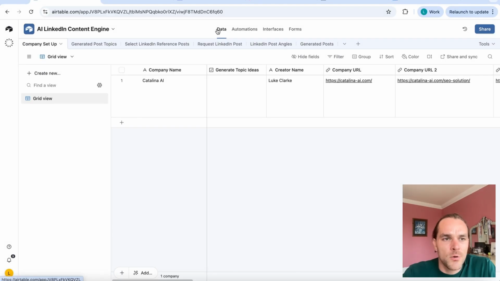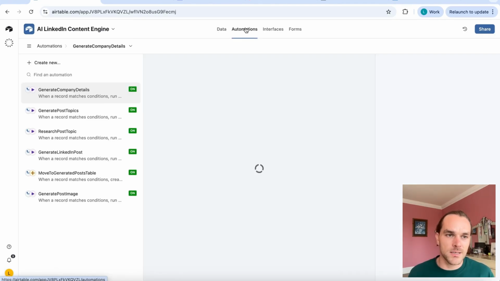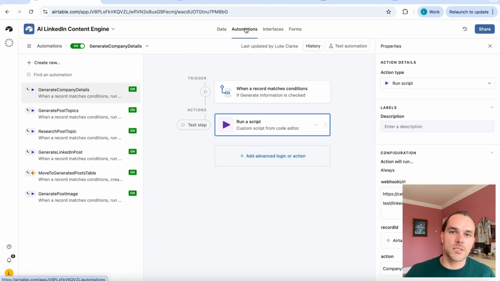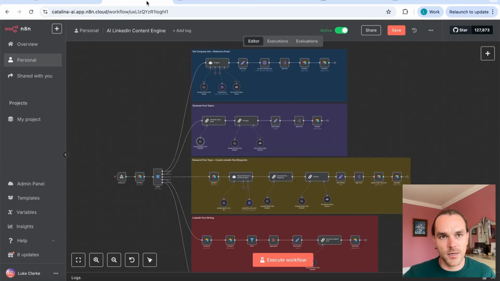Here in Airtable, we have a company setup page. As usual with these automations that I'm showing on YouTube, I'm using Airtable as a backend and a database, but also as a user interface, so that when I take certain actions inside Airtable, they trigger automations that I have built in Airtable, which send data to N8N. So our N8N workflow is here for the AI LinkedIn content engine. And when we send data to N8N, that will then trigger automations that we have set up here in N8N.